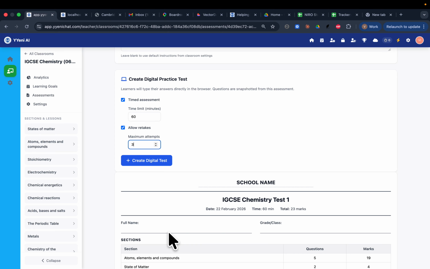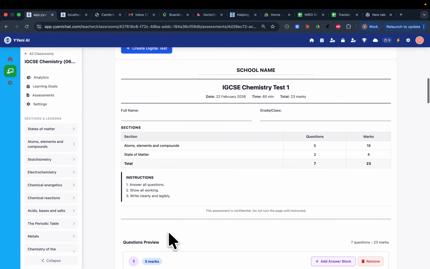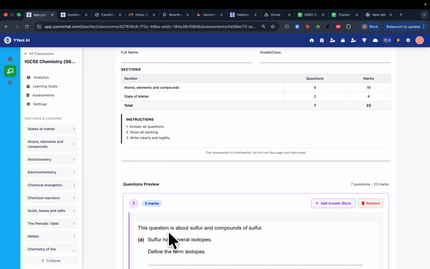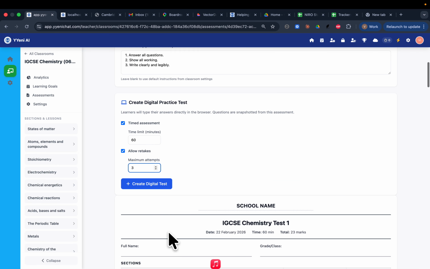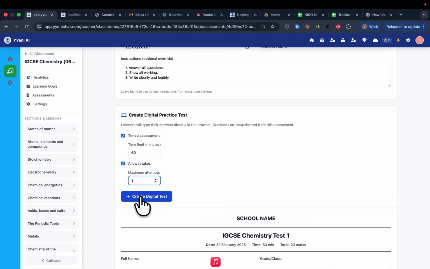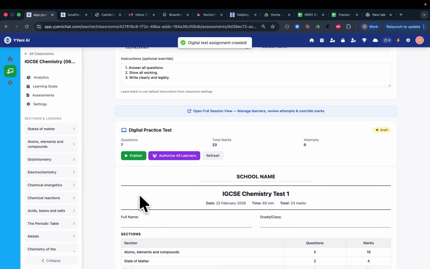And I think it's useful to allow the retake so that the learner at the later date can actually attempt the test again after they've reviewed and they've gotten correction, but not on the same day exactly at the same time, because remember, the aim for this digital practice test is to have the learner practice active recall of the material. And so once you allow three retakes, you click create digital test, and the test is created essentially.